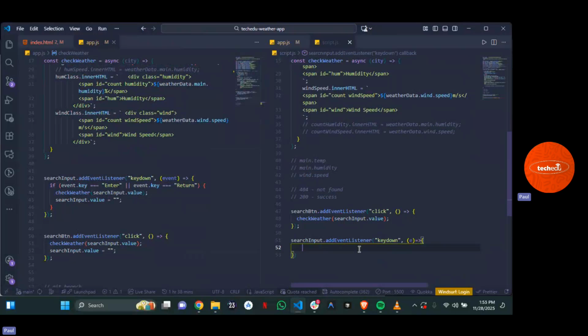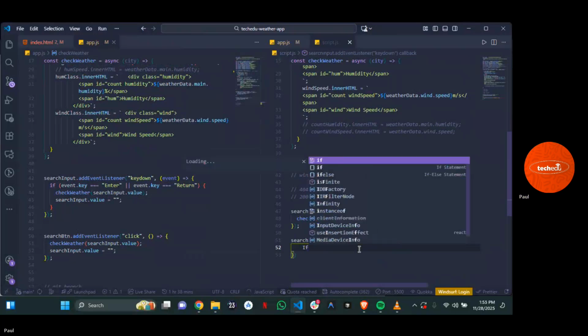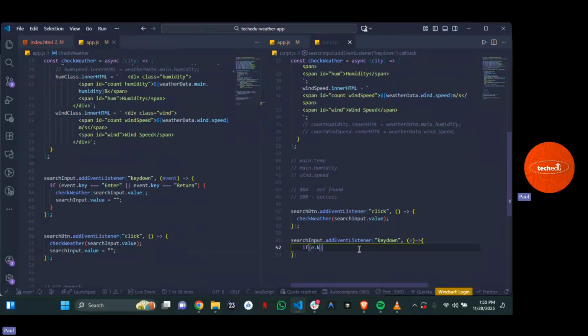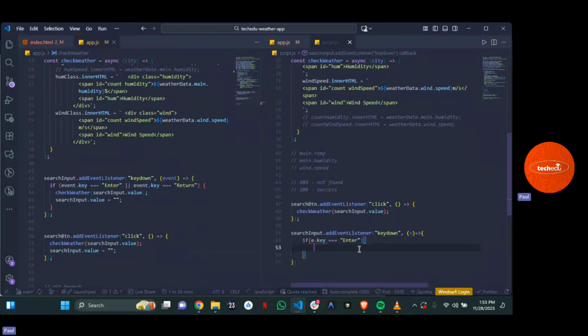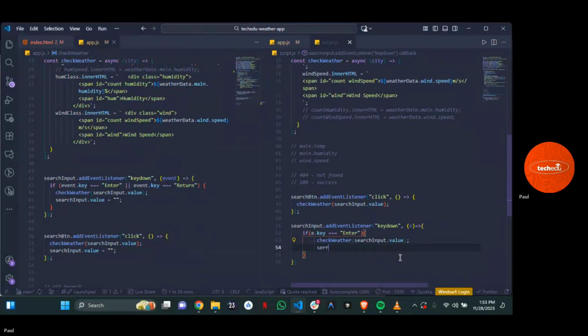Whenever you press the key down, so what do you want? You want to say if that particular event, if event dot key equals what? Your enter key. You understand? Enter. What do you want? You want to have this particular check whether set input value. Right? And also you want to clear the set input.